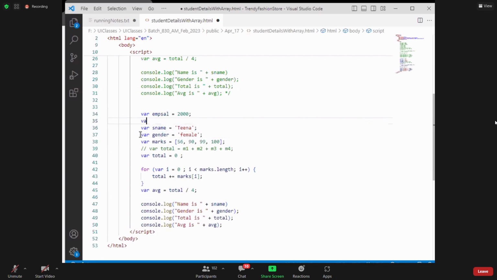Can I say something like where student data is equal to an array? Because in JavaScript, an array is a heterogeneous data structure. I can store any type of data. Now I say something like Tina. I say something like female.